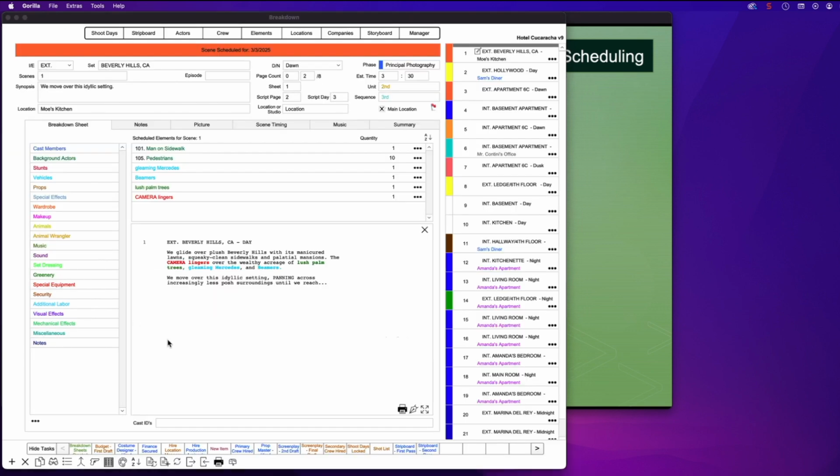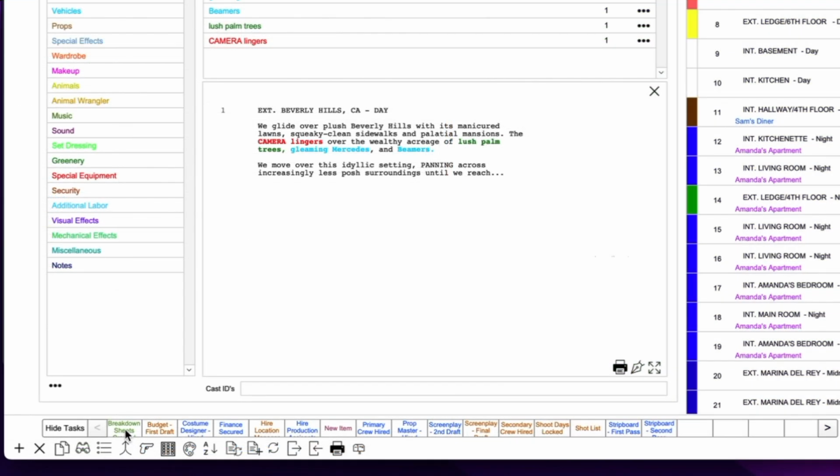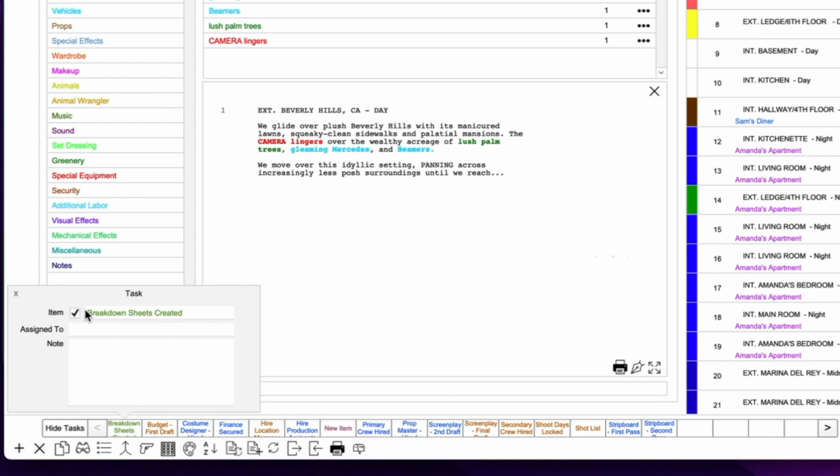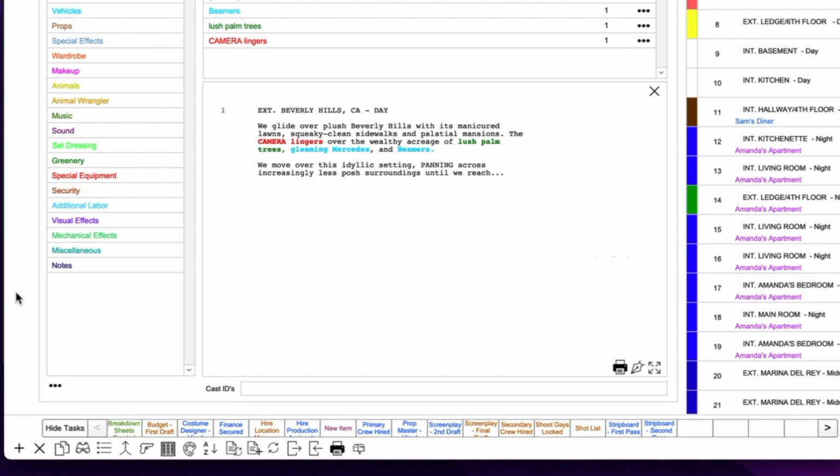And on the breakdown sheet screen down here, this is a brand new taskbar. And you can see that it mimics the production checklist that we just created. If you select an item here, you can set that task to be completed or not completed. You can enter an assigned to or modify it, or enter or modify a note. Now, of course, this is the same information that is in the checklist.